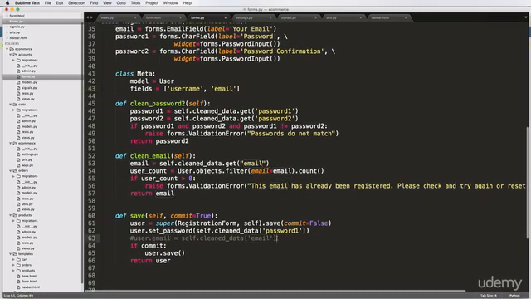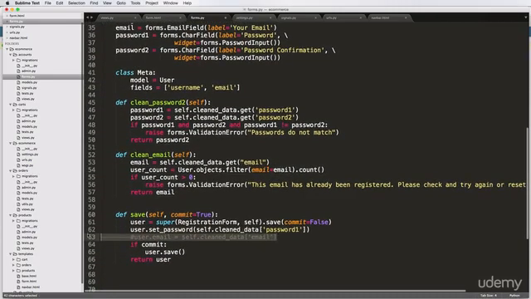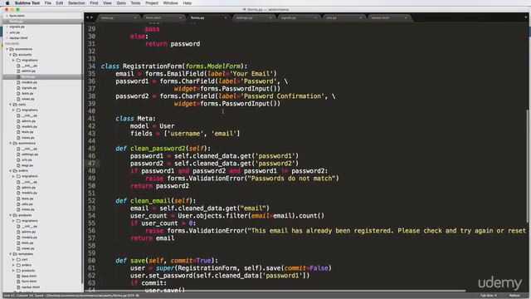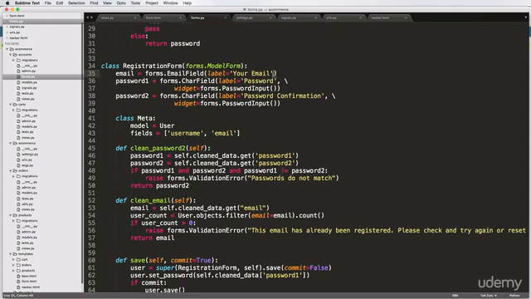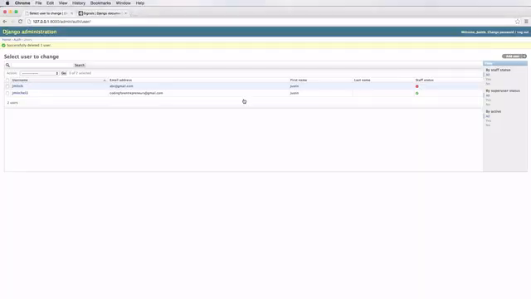We don't actually need this down here, so I'm going to delete that. It's not necessary. Okay, so now it's required because this by default is required. We could change how this is required if we wanted to, but I'm going to leave it as required. And let's go ahead and test it out.